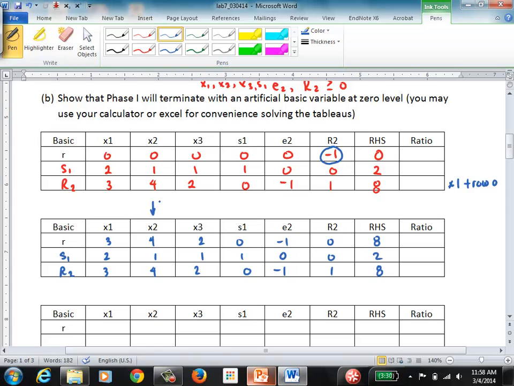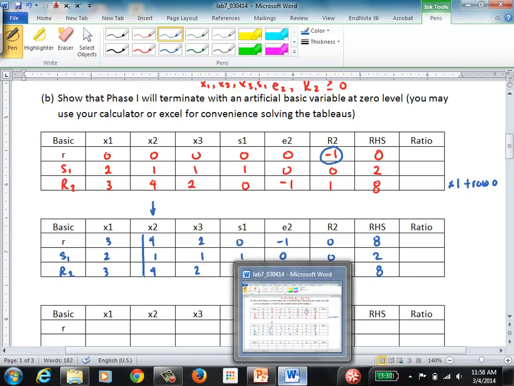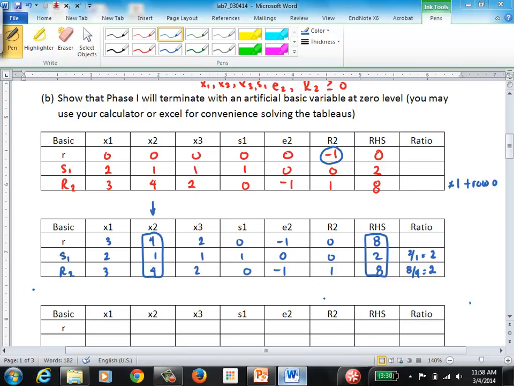Now you need to find out which variable is going to leave the solution. So you're going to perform the minimum ratio test using this column and this column. So you get 2 over 1 equals 2, and then you get 8 divided by 4, this equals 2. So now you need to make a decision, because the minimum ratio value, both of them are 2. So you need to decide which one you want to enter.